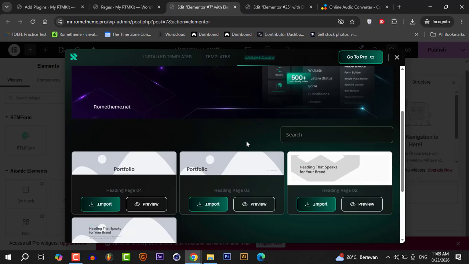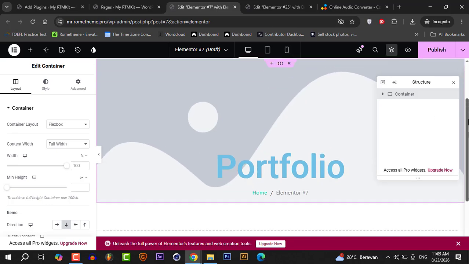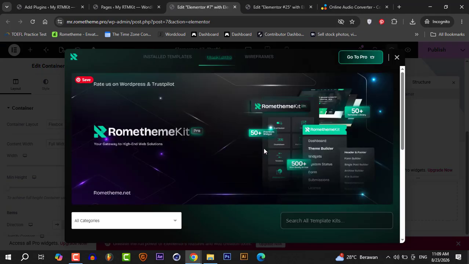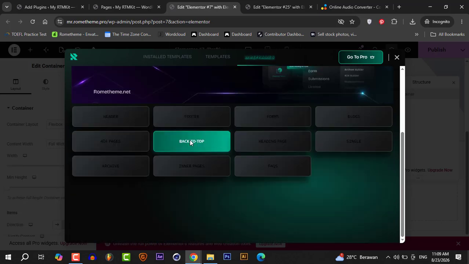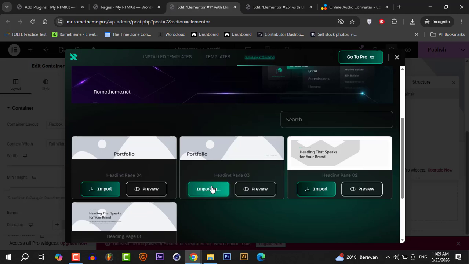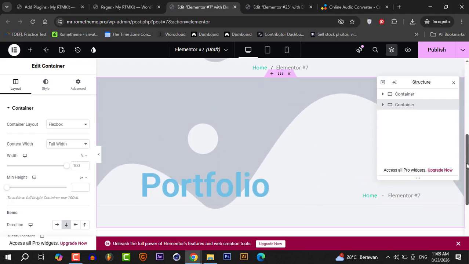You can install it, the first option, import it. Here's the first option, and you can install it also. Wireframe and heading page. There is a third option, import it. Here's the third option.